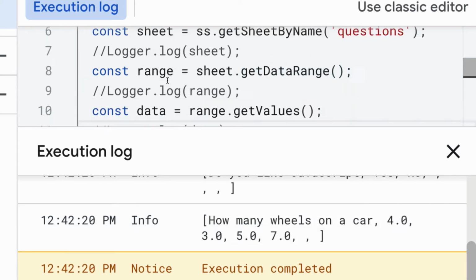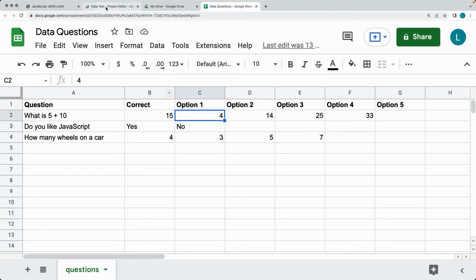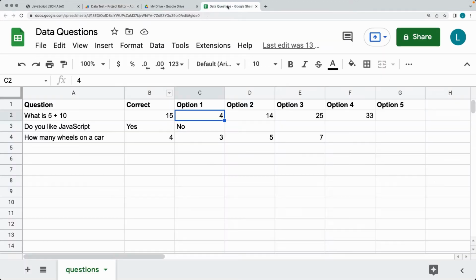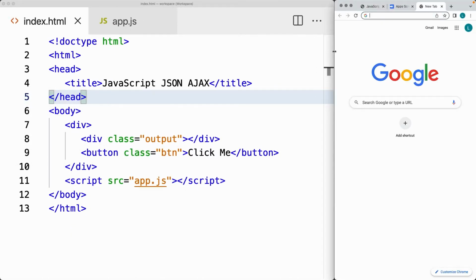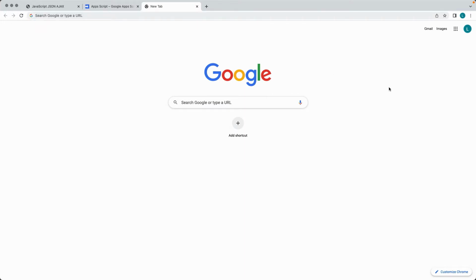You will need to have a Google account in order to access Google Sheets and access Google Apps Script and create your own spreadsheet and endpoint with Apps Script. So let's go ahead and open up a Google Sheet. You will need to have a Google Drive in order to perform this exercise, where we're going to be creating a Google Sheet and using that data within our web application.